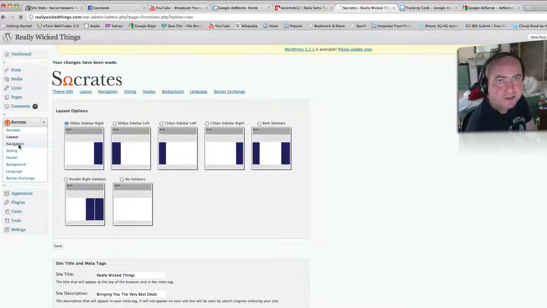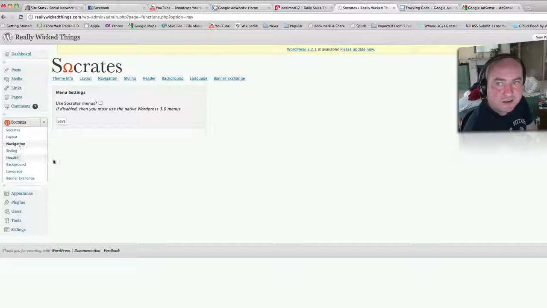Now we have a look at the navigation. I don't tend to use the Socrates menus. I use the WordPress menus. So I'm going to leave that as it is, and we just go on to the next one, which is styling.